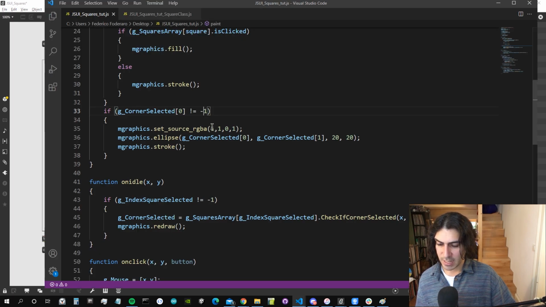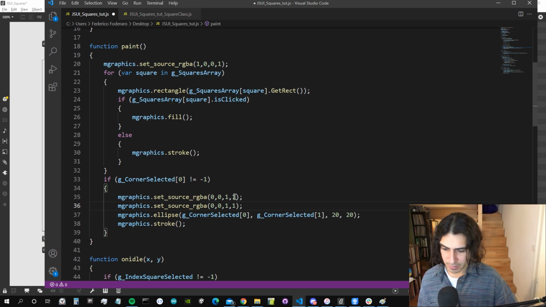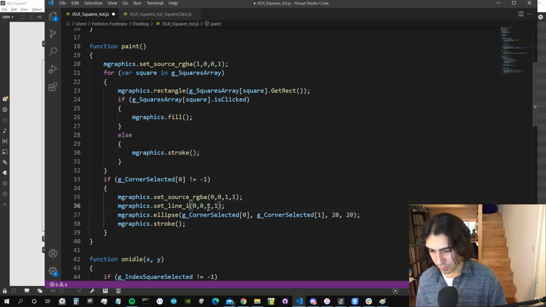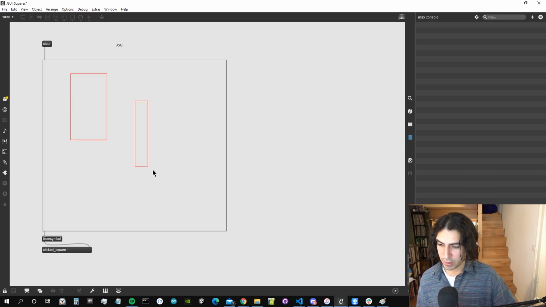Okay, this is yellow, which is not good. Let's make it blue, maybe. Let's also make the stroke line a bit bigger. There is an option we can give to mgraphic to set the line width. So say set line width equal to, I don't know, let's say 3. Let's see what happens. Right, there is our corner.